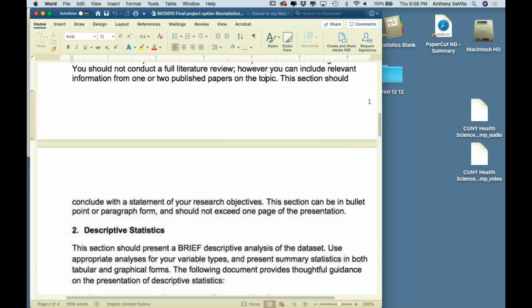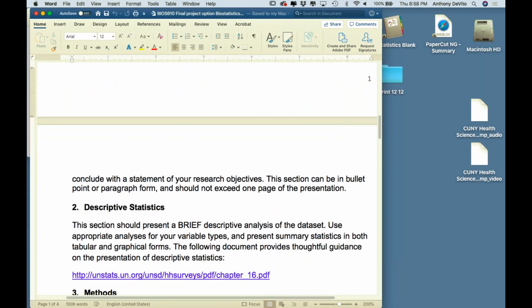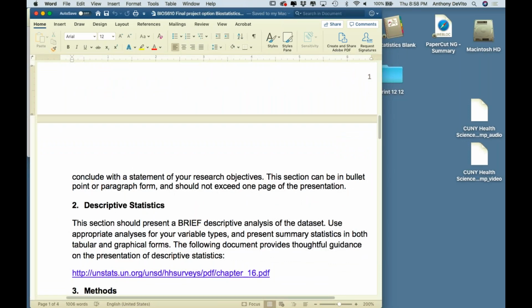Okay. So this says overview of the problem, a couple of papers. You can go online to PubMed or something like that, and maybe look up something recent about influenza outbreaks or the compliance with vaccination.